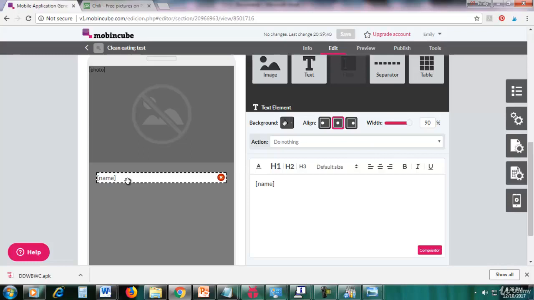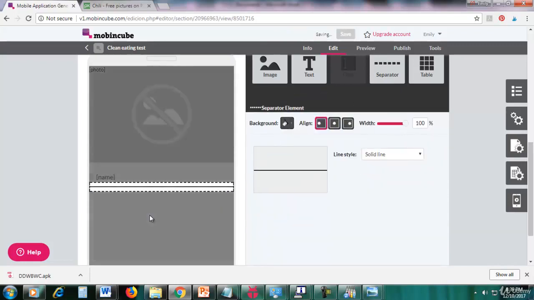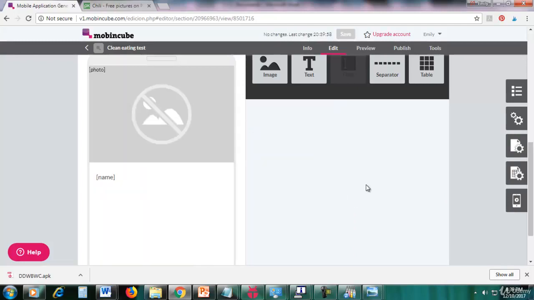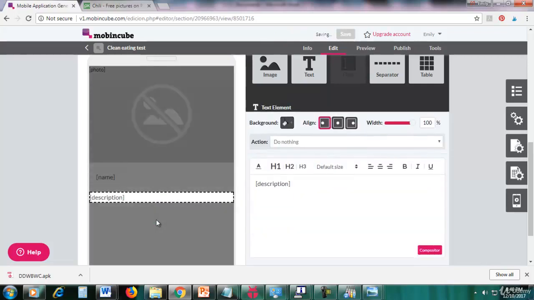Alright, so we're gonna add the description. So we're gonna add another separator, and then we're gonna make this line invisible again. So just go here and click no line. Okay, and then we're gonna hover again over the text field, and then go to T description. This means text field description. This is the description section of our database, so just drag T description here.